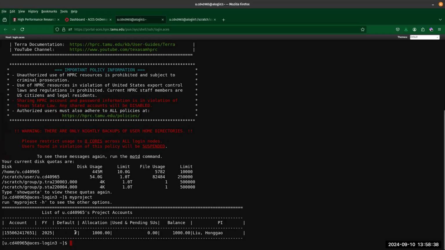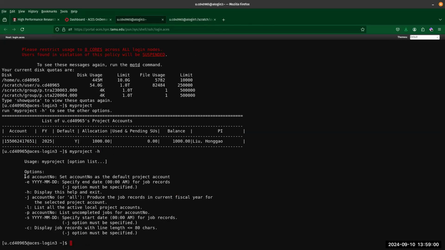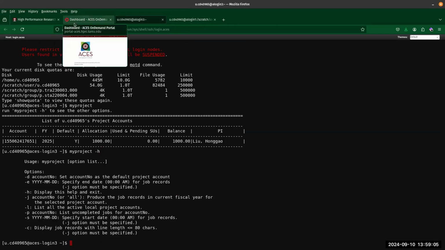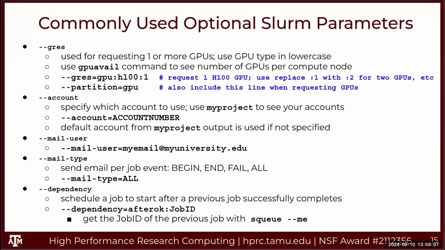If I have several accounts, only one will be set as the default, and you can change that. Just run My Project -H to see the help, see how to change that. Right now I have 1,000 service units. There are none that are used or pending, and my balance is 1,000. So you can change your account with -D. You can do that a single time right here, or you can do that within your job script with the account parameter. Just give it the account number you want to use.